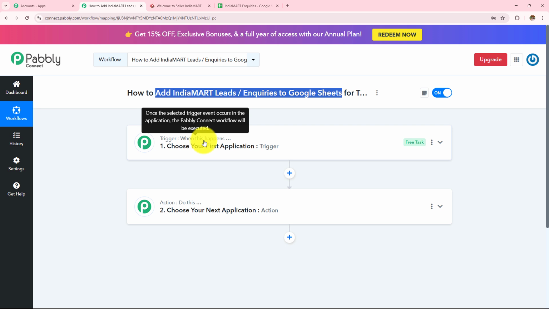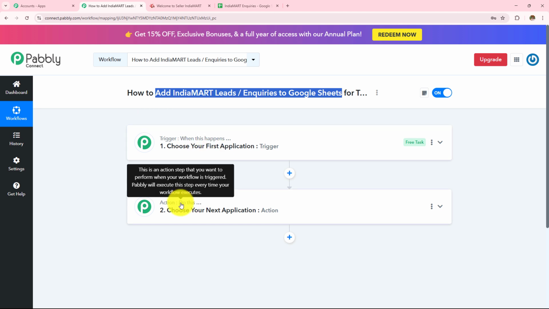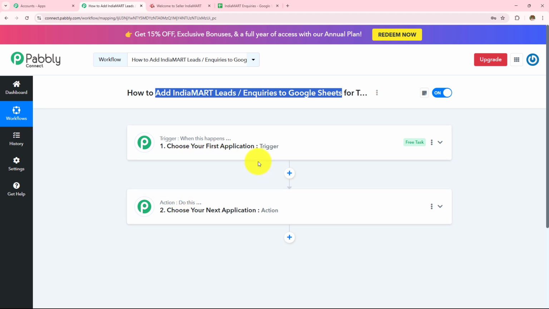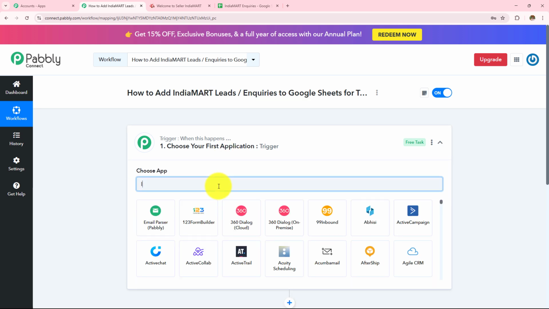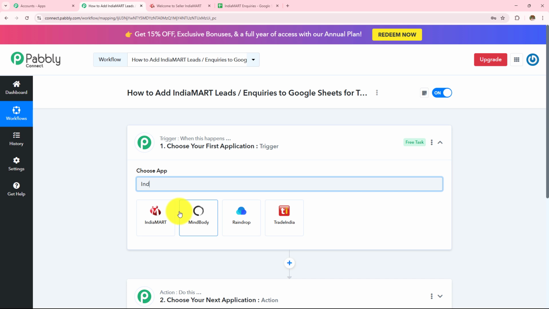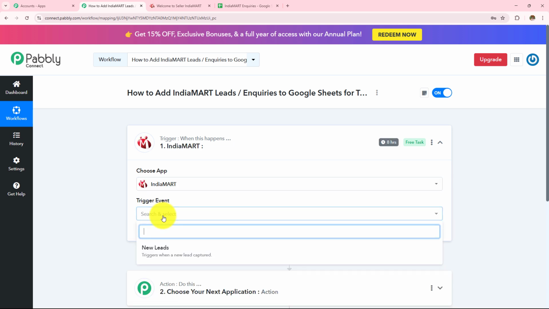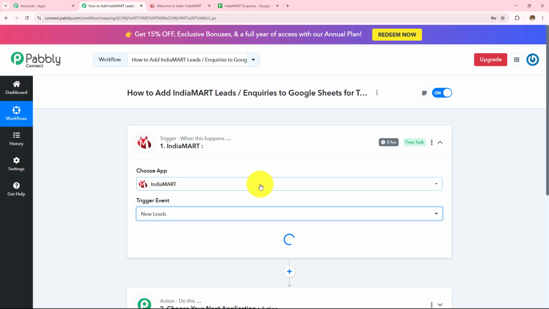So in my trigger application, I'll be taking IndiaMART, and then in my action application, as I want to add all the inquiries that I have received in IndiaMART to my Google Sheets, I will take my action application as Google Sheets. So here, let's first take my trigger application as IndiaMART. And then in my trigger event, I am going to take this new leads.